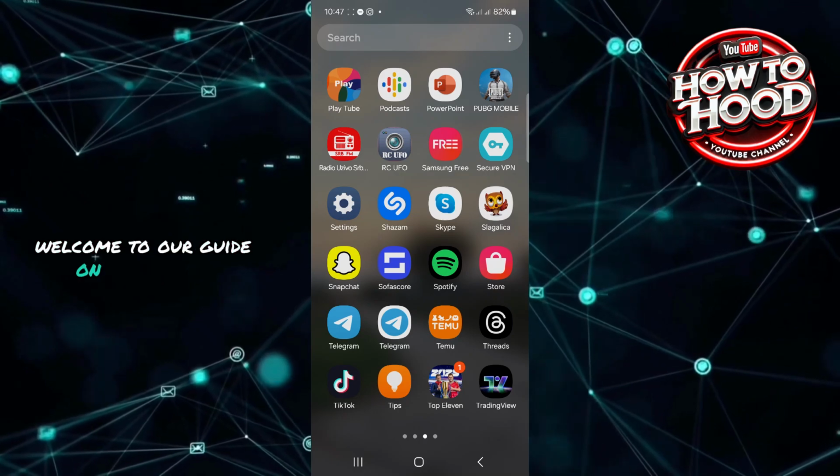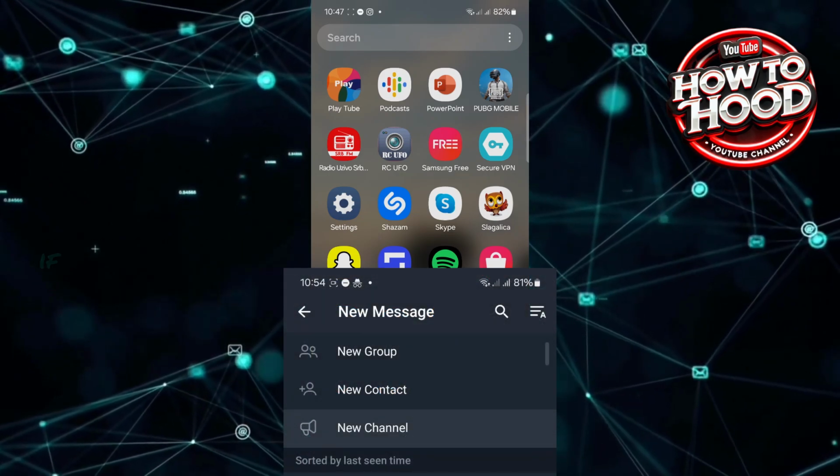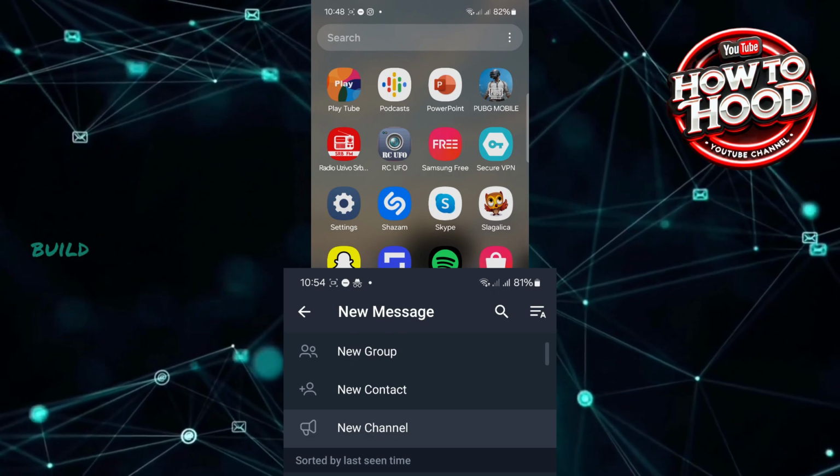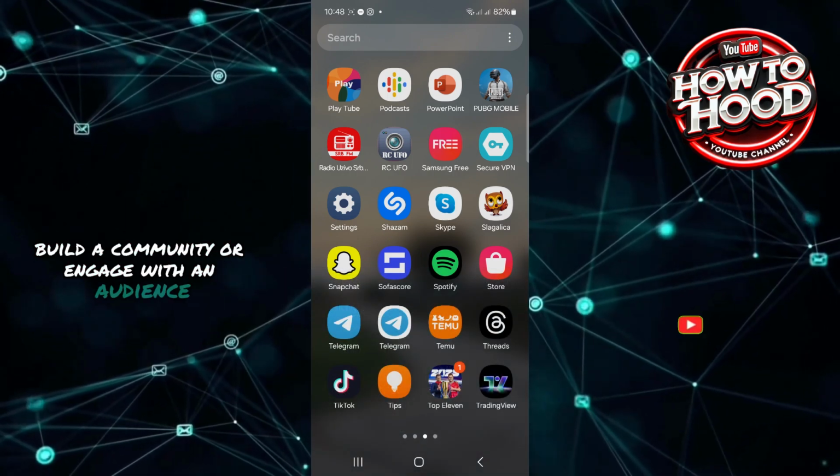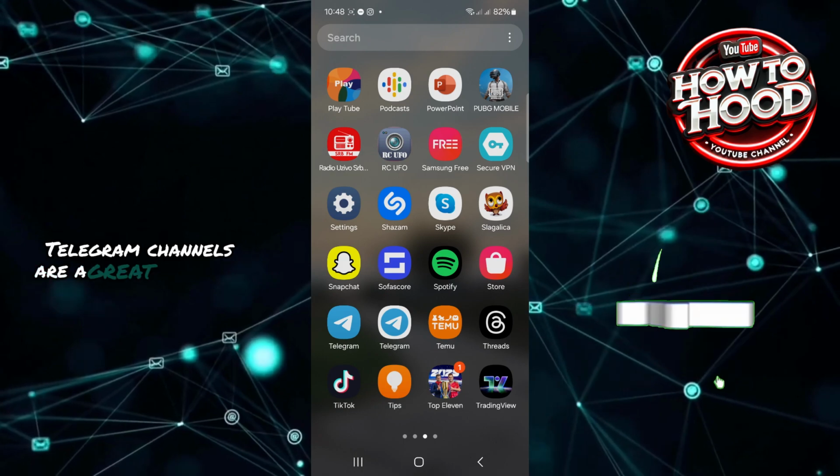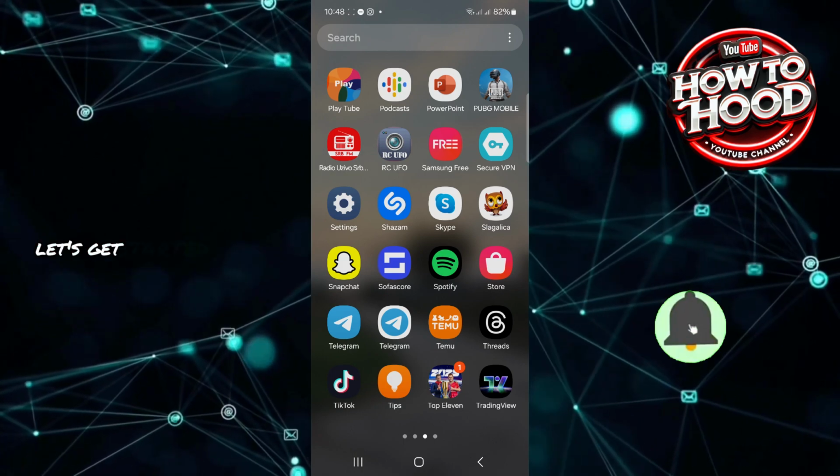Welcome to our guide on creating a Telegram channel. If you're looking to share content, build a community, or engage with an audience, Telegram channels are a great way to do it. Let's get started.